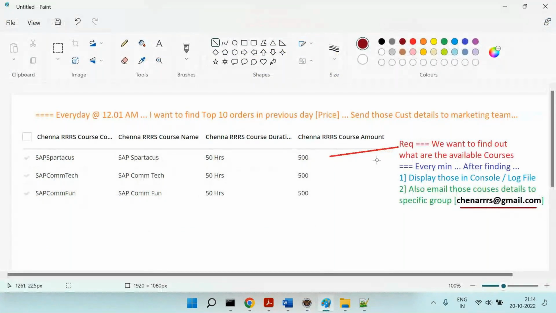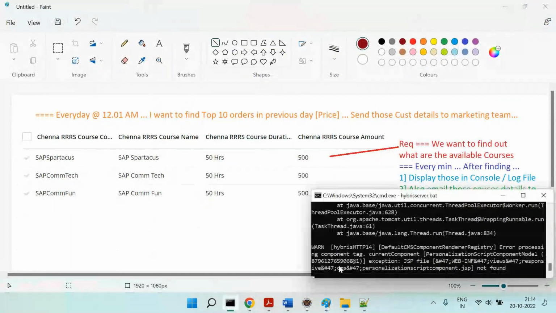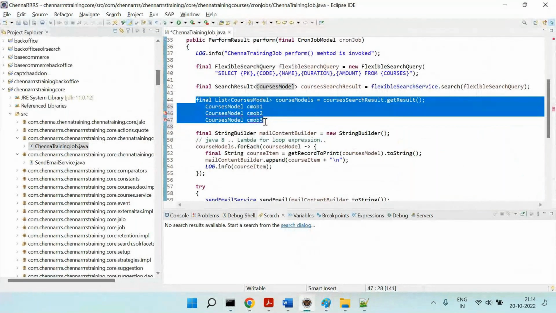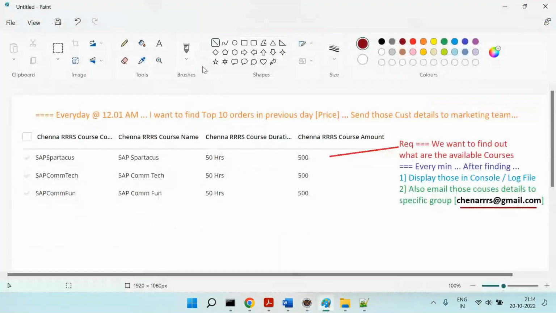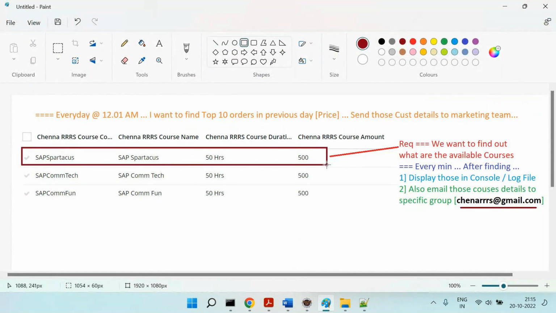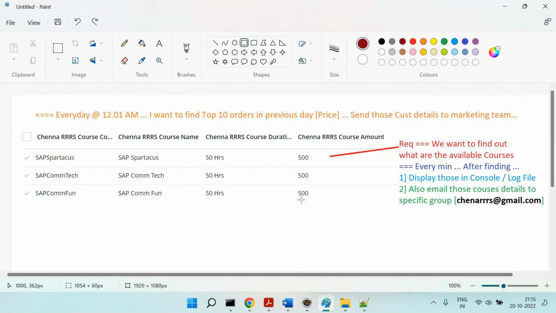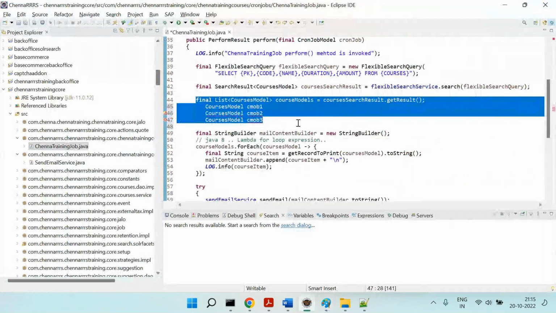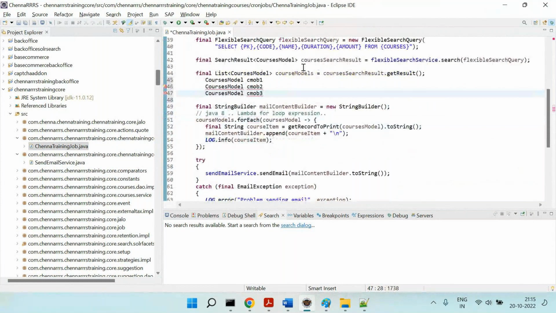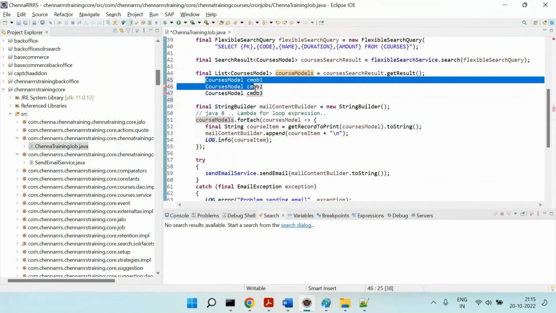Now what is the requirement? I want to display this in the database, in the console and email it. But right now these are objects, not the content. Some number will come for each object, and I don't want that number. I want the course content, the course details. So you need to iterate each object and collect the data. The three courses are there right now.